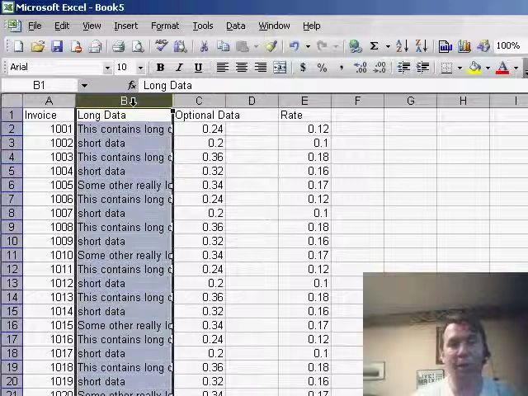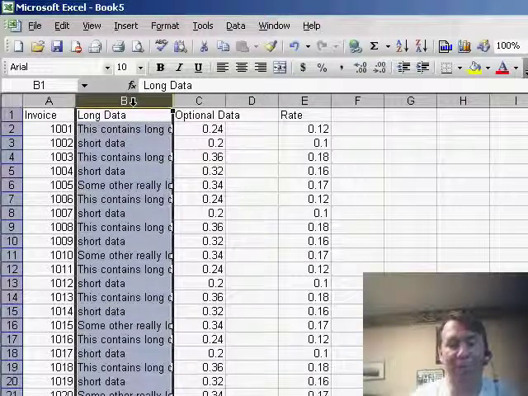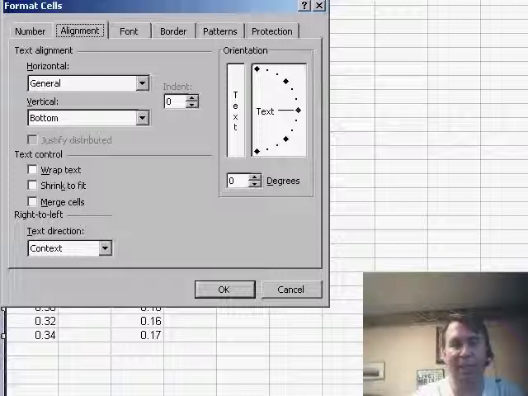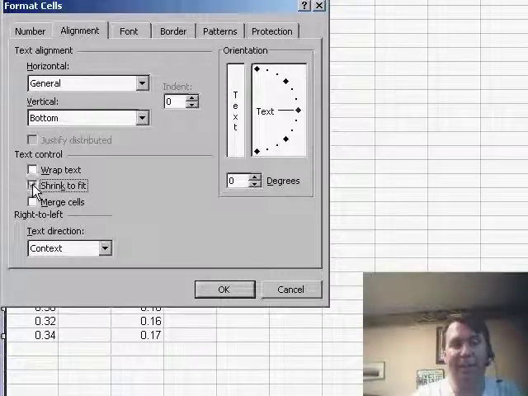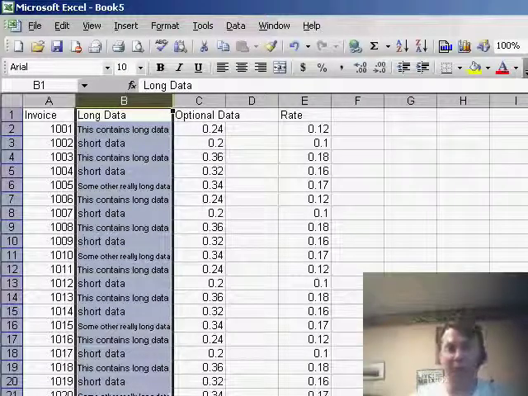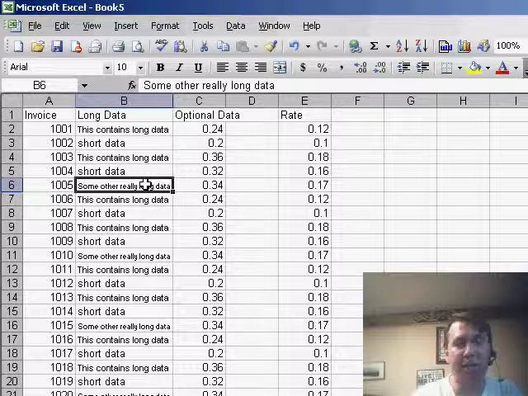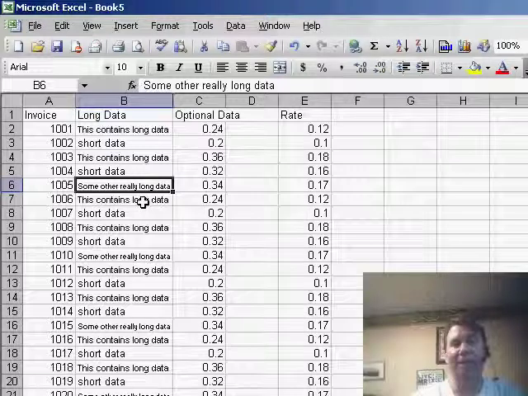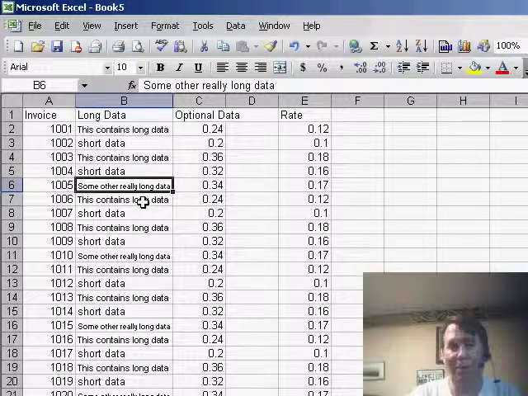But what we could do is select all of column B and go to Format Cells. Control 1 is the fast way to get to Format Cells. On the Alignment tab, there is a setting called Shrink to Fit. When the data is really, really long, it will shrink it down to a smaller font size, maybe 6 or 8 point, in order to get it to fit so we can see all of that data. That way, you still have the data out in column C, but you can still see your values.